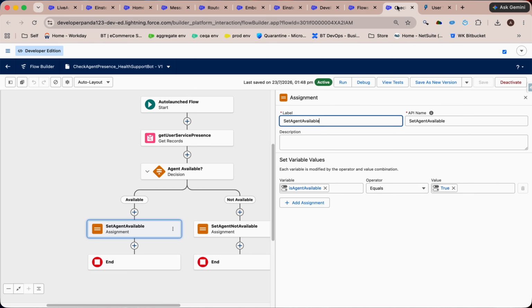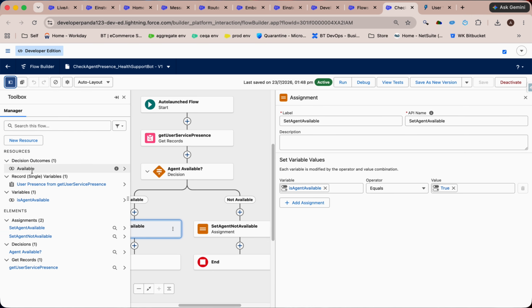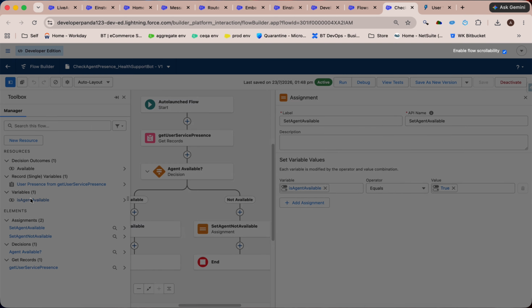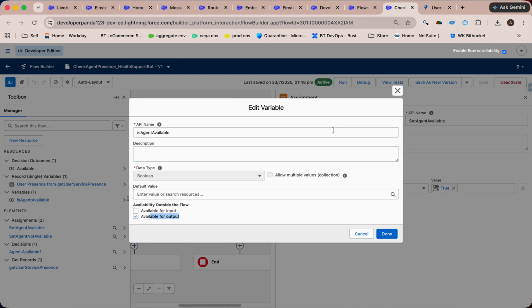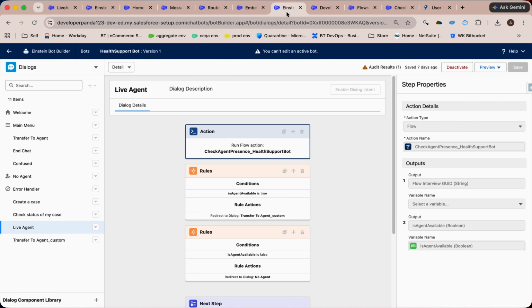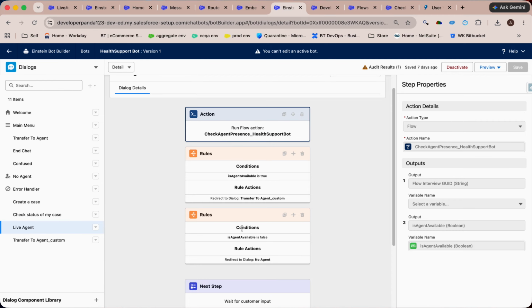And inside the flow, you see, okay, is agent available? It is available for output, right? Based on this, I have two different rules. If the agent is available, then I am routing it to transfer to agent. Again, transfer to an agent. This is the standard one, so I've created a new custom one. And if it is not, then directly to the no agent, right? That there is no agent right now, and inside no agent you can have different messages. Sorry, there is no available agent right now, anything like that.